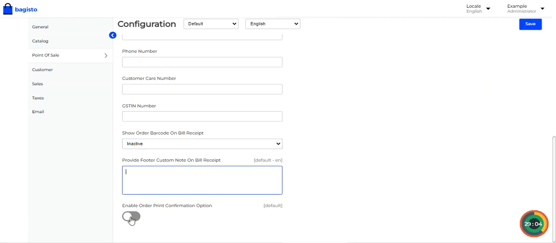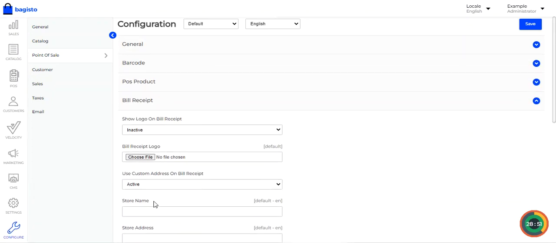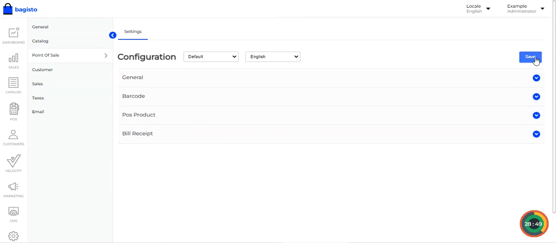You can also enable the order print confirmation option, and what that will do is bring up a pop-up for order print confirmation after you have placed the order, right? And after that you have to tap here on the save button to save the initial configuration settings for the general, barcode, product, POS product, and the bill receipt.